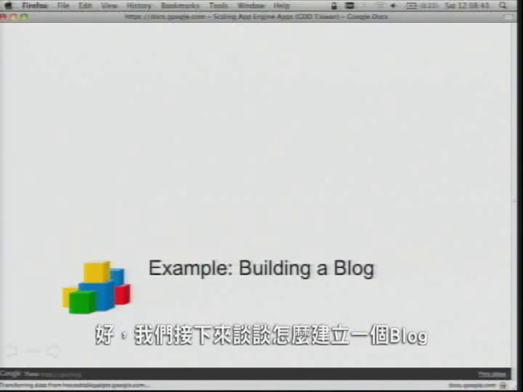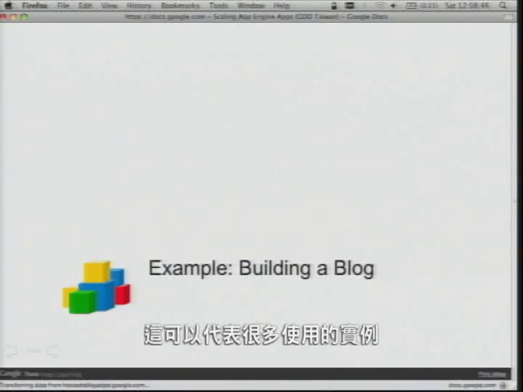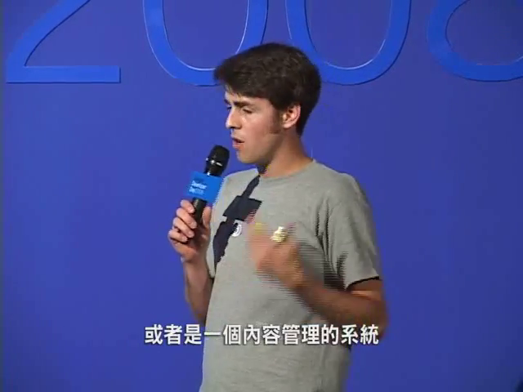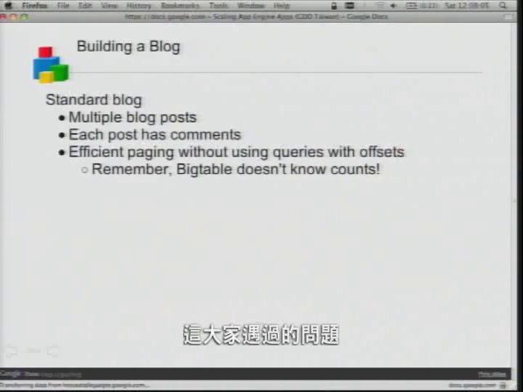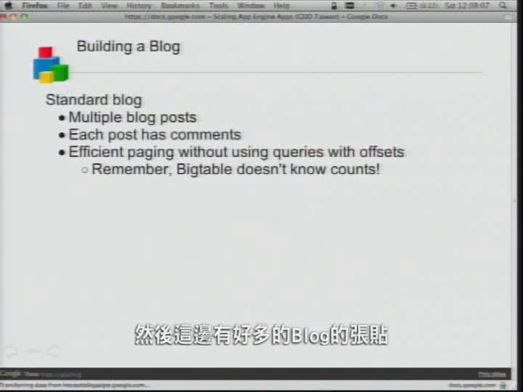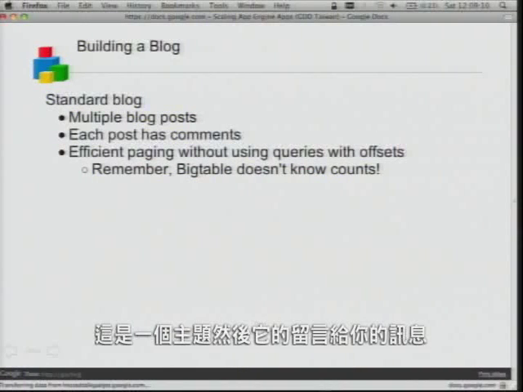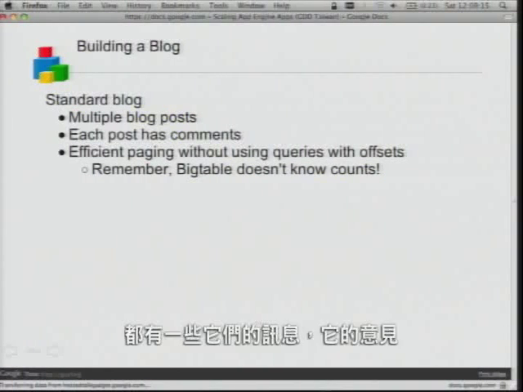So let's talk about building a blog. This represents many use cases. This is your blog, a newspaper website, a content management system. All of these use cases fall under this idea. And there are a few anti-patterns here that people have encountered. So let's make a standard blog. Let's say we have multiple blog posts, with a title and some message data. For every post, we want to have a set of comments. And then we want to have paging.